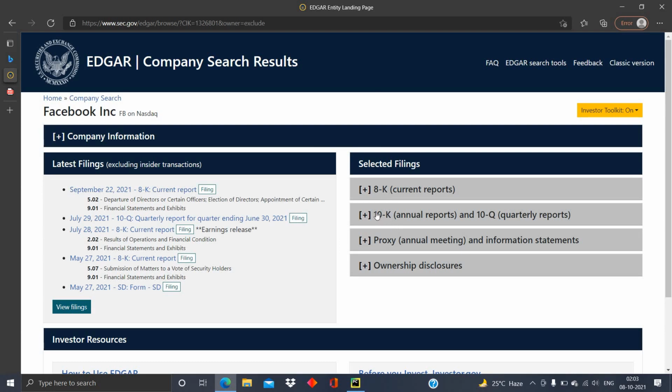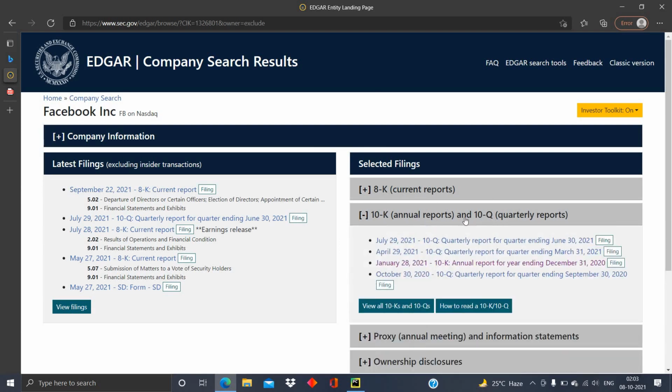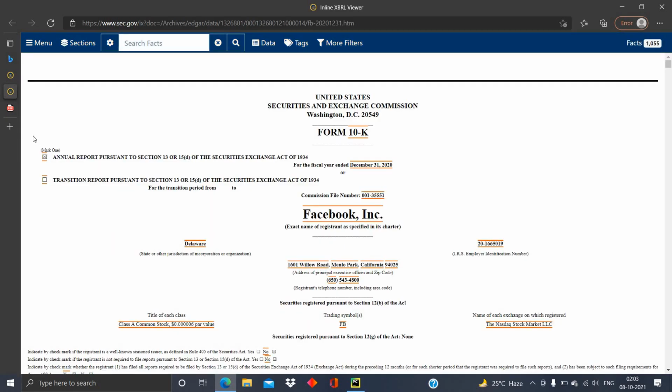As you can observe, these are the company reports. Here you can find 10K and 10Q, that is, the annual and quarterly reports of Facebook. I am going to select the annual report, that is, the 10K annual report for Facebook.